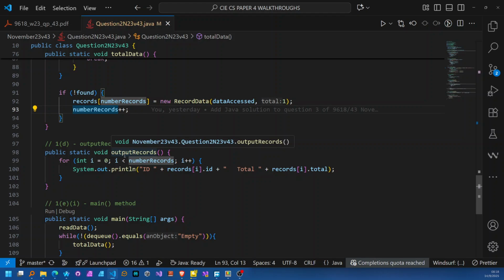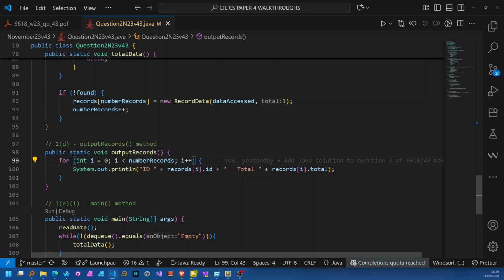So essentially, we're just going to use a loop to iterate through the records inside of the records array. So we're using a for loop, right? That's going to run for however long the number of records is. We're just going to take the ID and output it right there, then take the total and output it right there. And of course, we're just concatenating with the strings there.